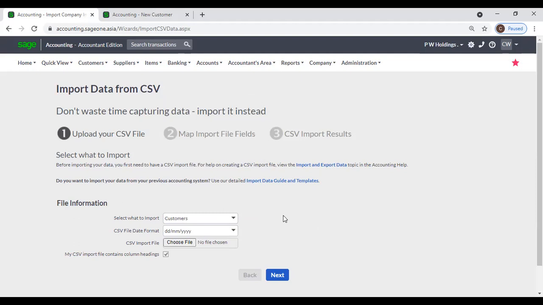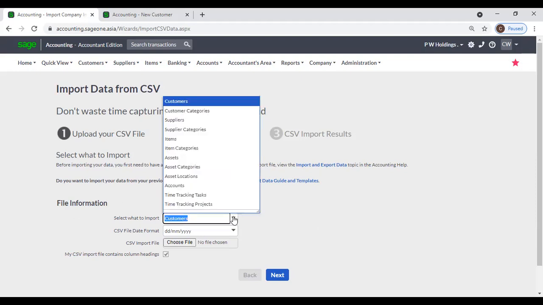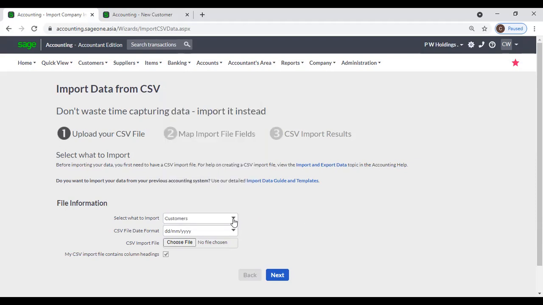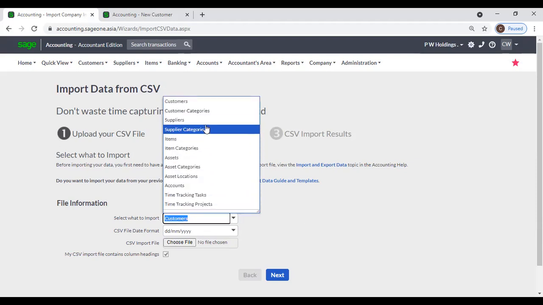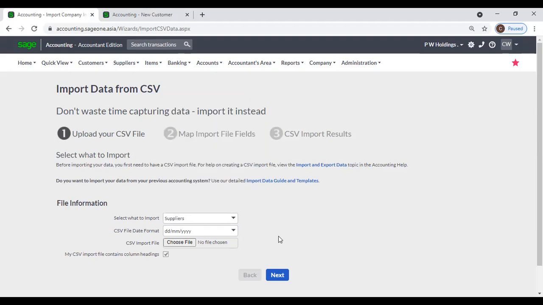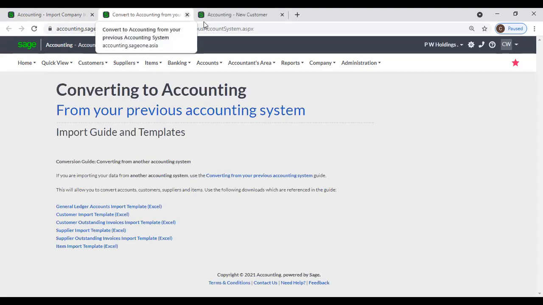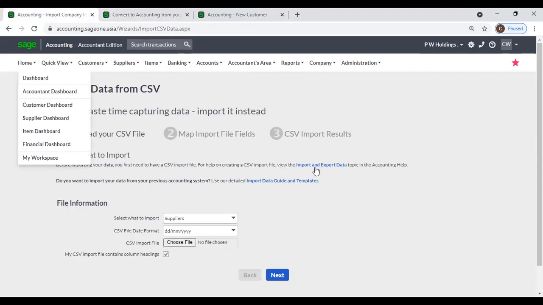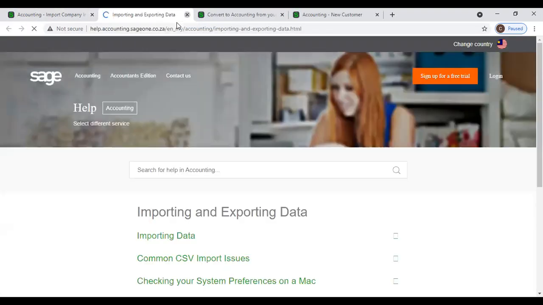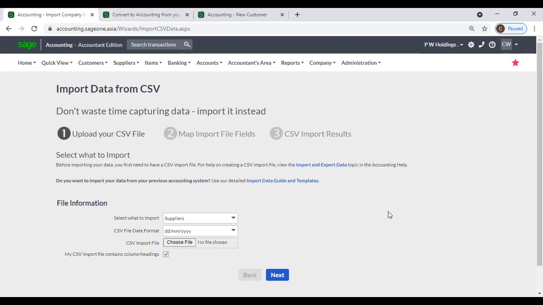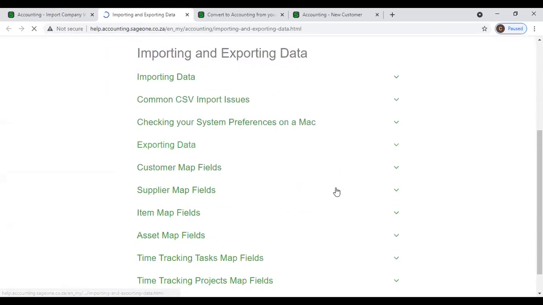Right, now if you want to import customers, you can select customer here. And if you want to import suppliers, you can select supplier here and you can import. Now, before importing your data, you need to copy it to a CSV file. You can download those CSV file formats here, or from help they are also available here.